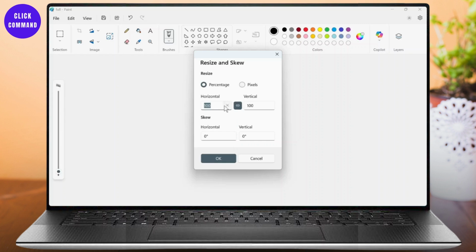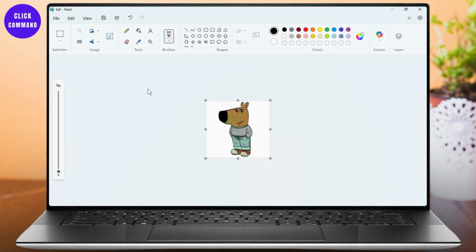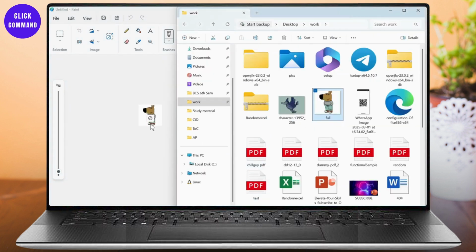Also, you can choose if you want to change it to pixels as well. So I'll just do this again. I'll create a new one. I'll not save this, create a new one, and simply drag and drop the image again.